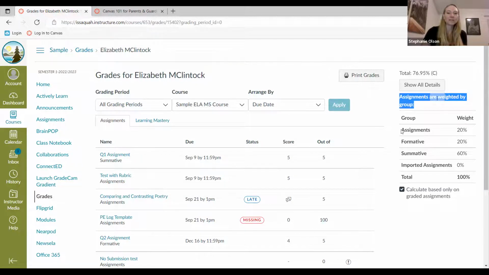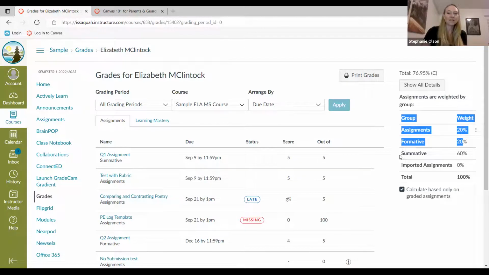So my students are given 20% for assignments, 20% for formative, and 60% for summative, to equal 100%. You will often see imported assignments in there. That just means that when teachers are moving things between classes, it pops in and creates that. It's usually nothing, so you can ignore it. They're going to be moving those assignments out, so that's why it's set to 0%. Teachers also might have 0% categories for things they're not using to calculate a total grade, but using for students to practice.